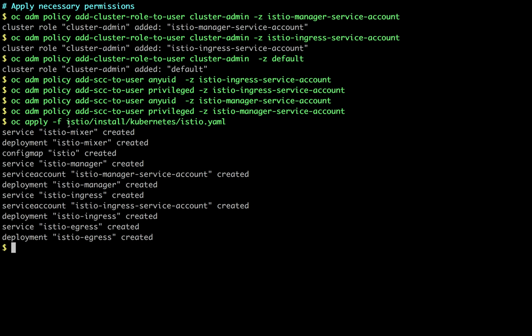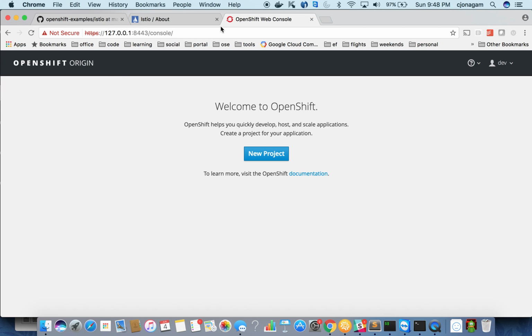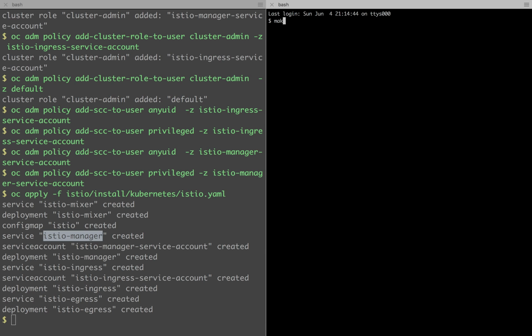This is oc apply, pointing it to the Istio YAML in the Kubernetes folder. That creates a bunch of things. It creates Istio mixer, manager, and also the ingress and egress services on the default namespace. Let's go and take a look if they got created. For that, I need to log in to OpenShift as a privileged user so that I can look at the default namespace. I have a small script which makes my current logged in user a cluster admin.